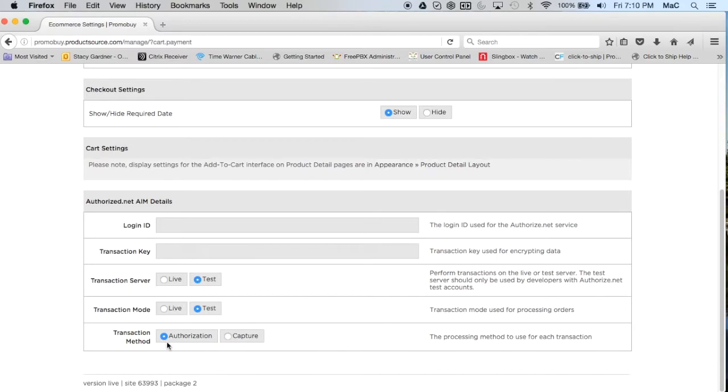If you select authorization, the transaction will be sent for authorization, but it will not automatically be submitted for settlement. These transactions would be captured manually. If you select capture, you would need to provide an authorization code, and these transactions will be submitted for settlement.